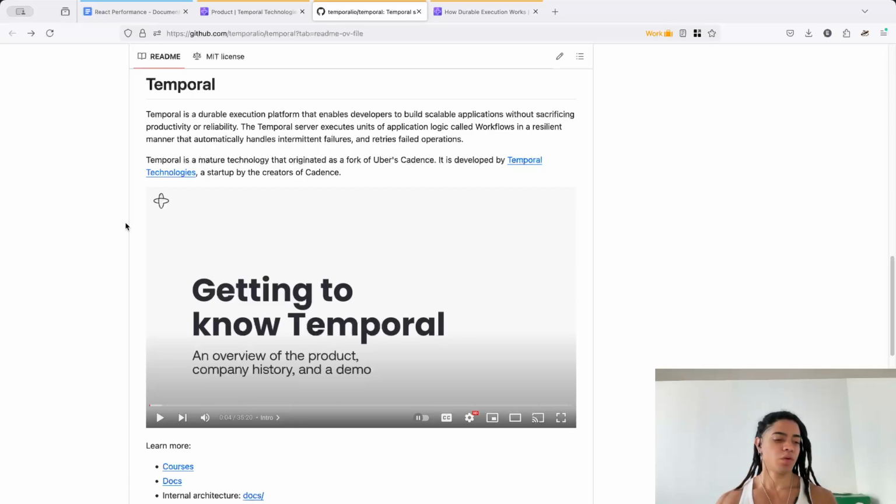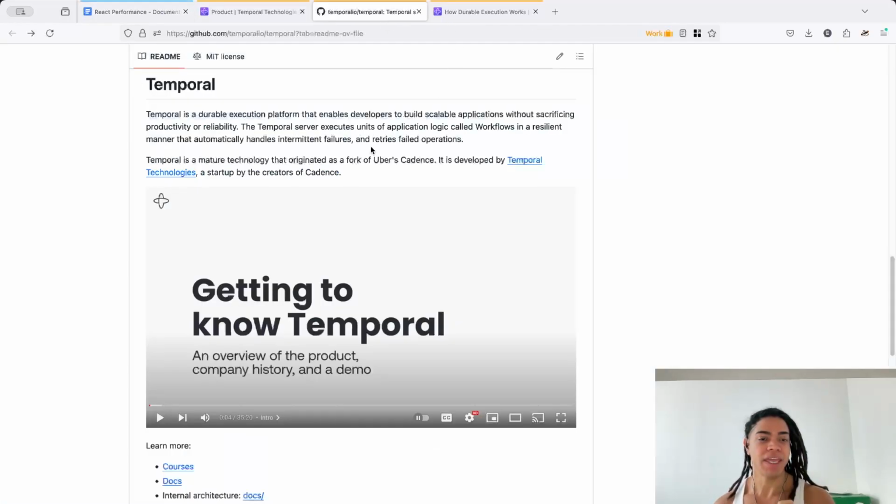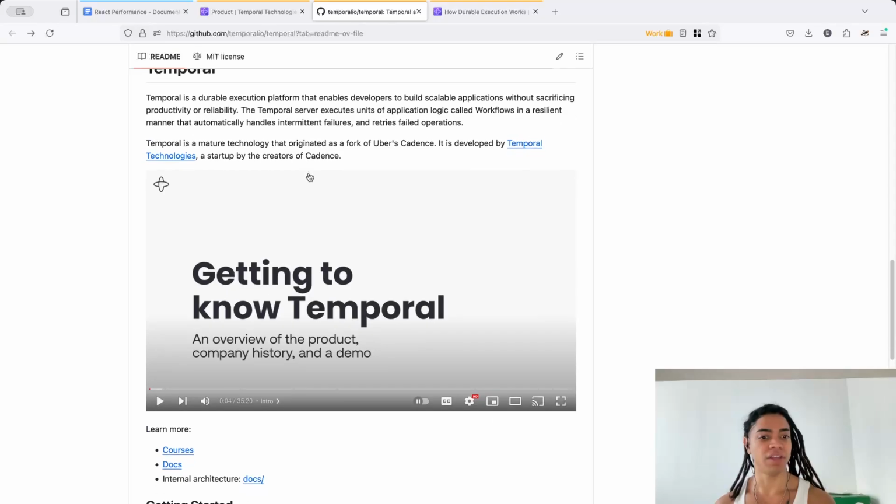So in any case, the idea here is that Steve Kinney is working at Temporal, which is now an open source solution to run a durable execution platform, allowing developers to build scalable applications without sacrificing productivity and reliability. This is what they mention. The Temporal server executes units of application logic called workflows in a resilient manner that automatically handles intermittent failures and retries failed operations. Temporal is a mature technology that originated as a fork of Uber Cadence. Interesting. It is developed by Temporal Technologies, a startup by the creators of Cadence.